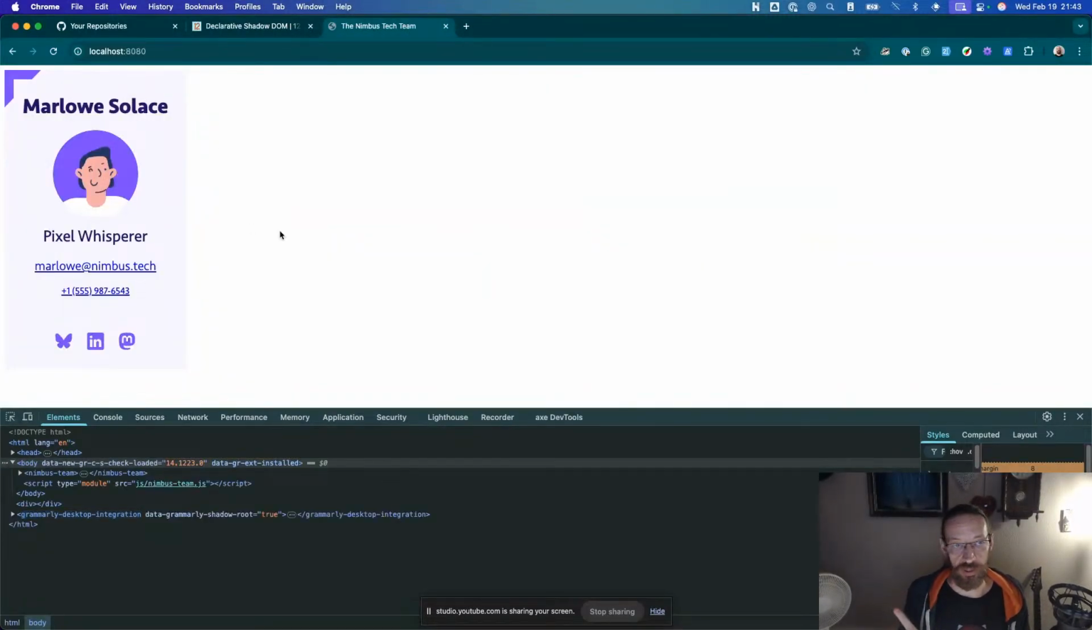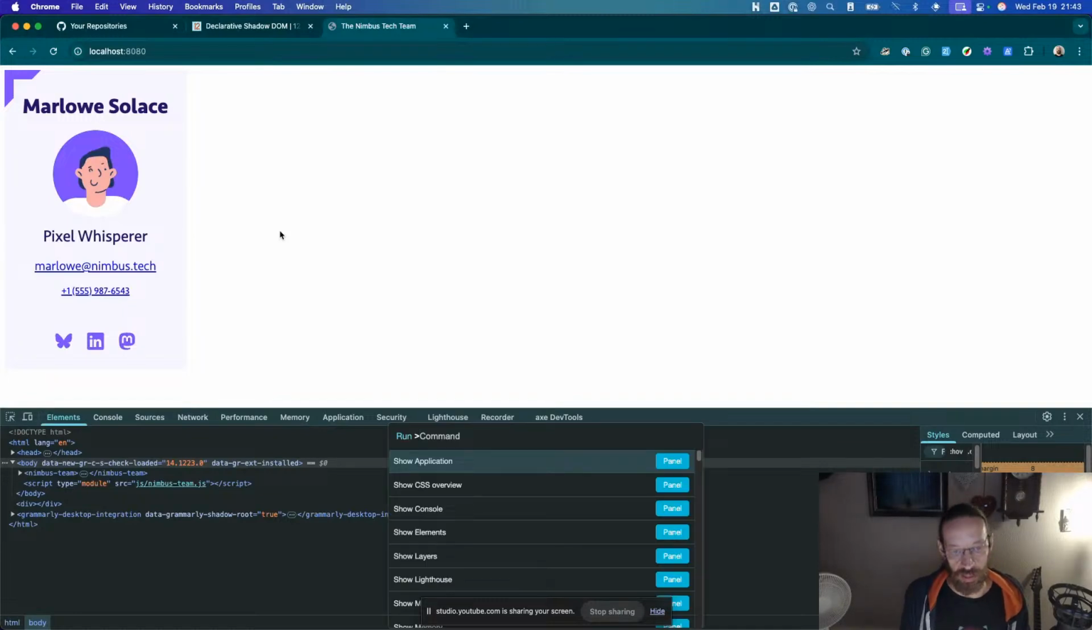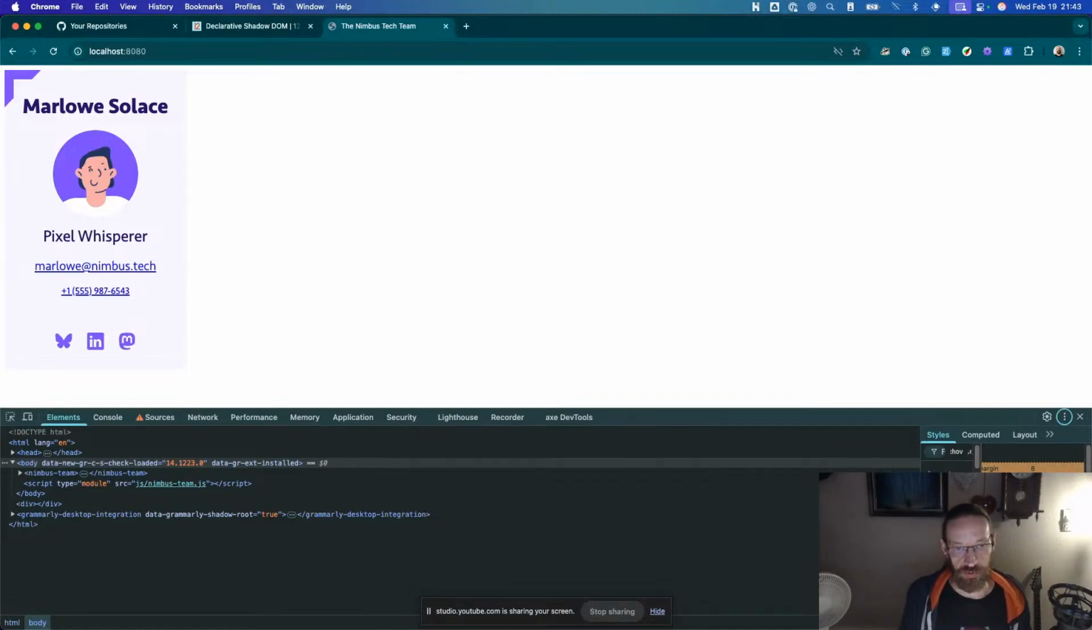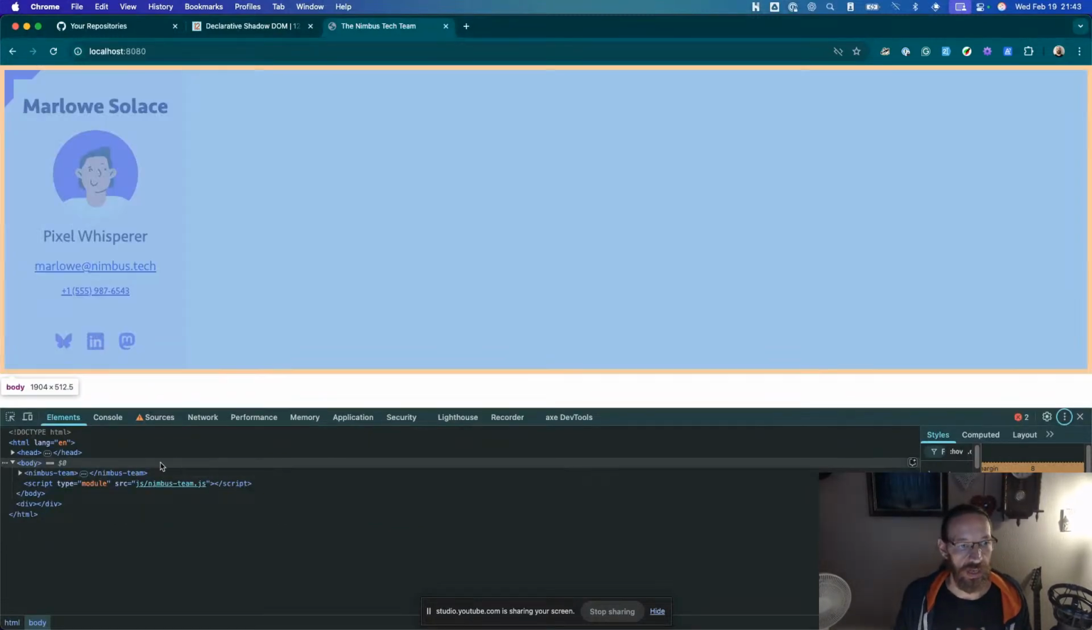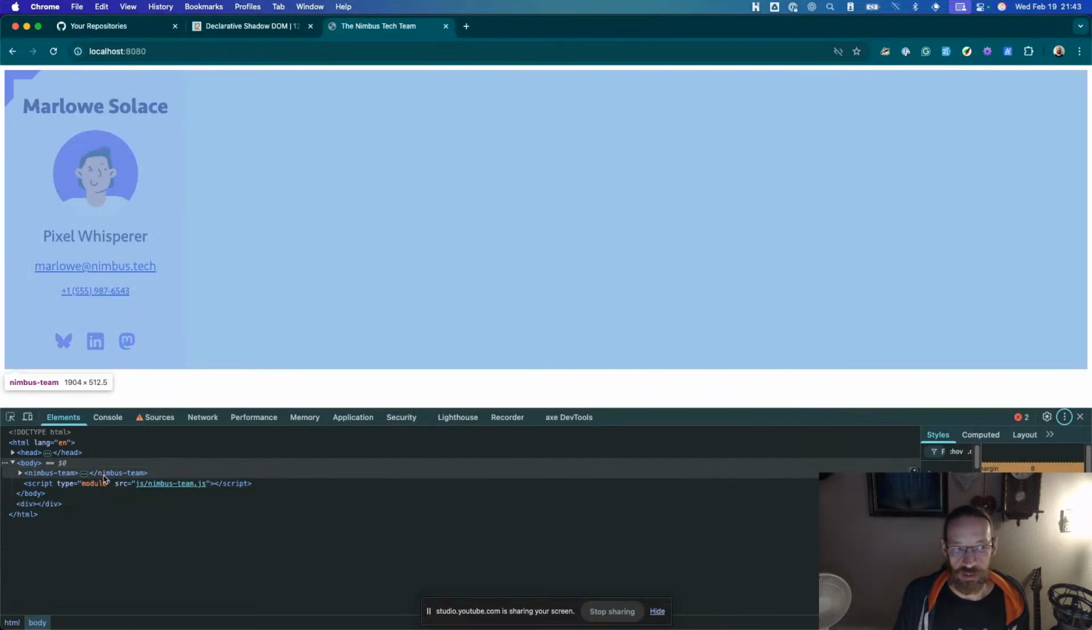Instantaneous. That's the first thing you'll see. And that's obvious because there's no need for a fetch request to an endpoint to get the data. It's already right there in the HTML. This, of course, also means that if I disable JavaScript and I refresh, everything is still fine.